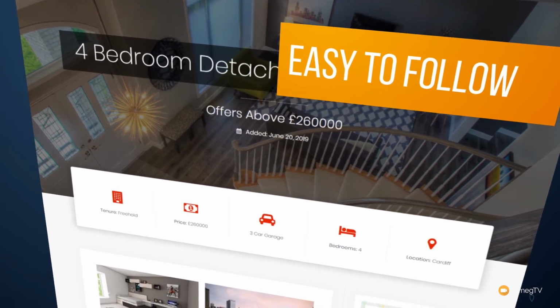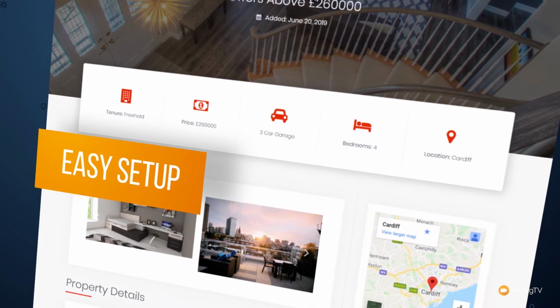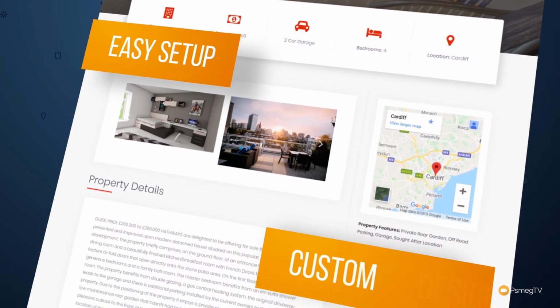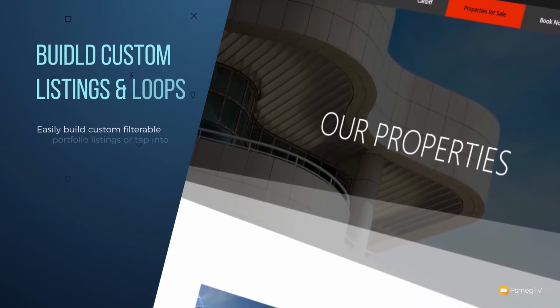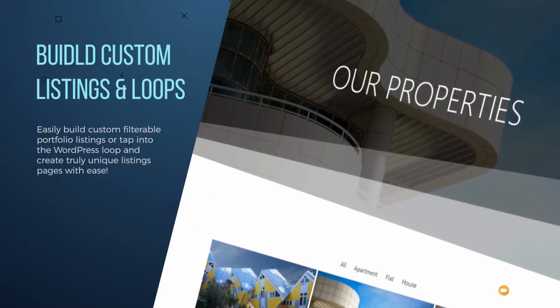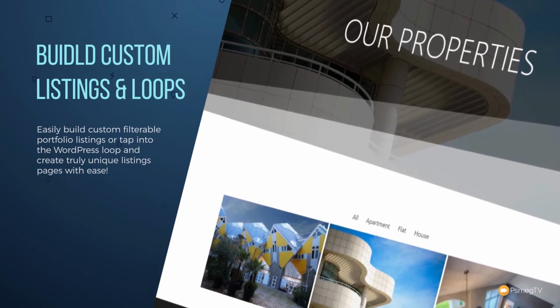I'm going to show you the entire process of using Elementor Pro, custom post types, Advanced Custom Fields, and a few more plugins to get a little bit more creative with what you do. So let's just jump into WordPress and start building.